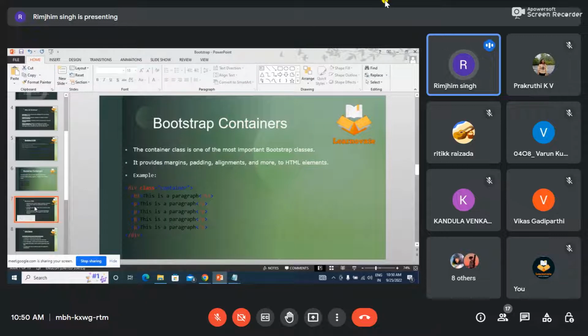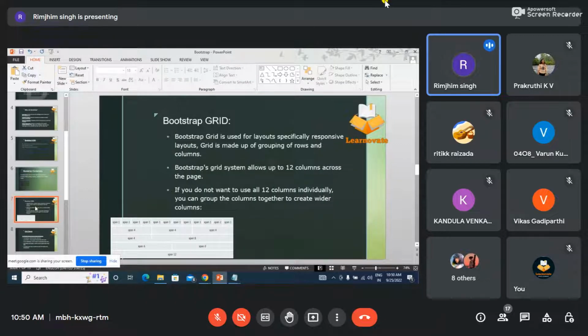Let's move ahead to the most important part for today. We have two things in Bootstrap: we have grid, and we have flex. So why do we use grid?